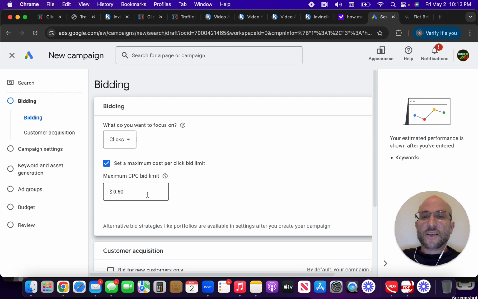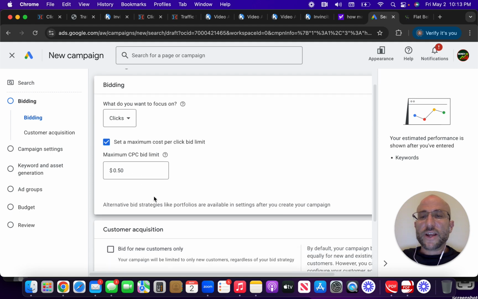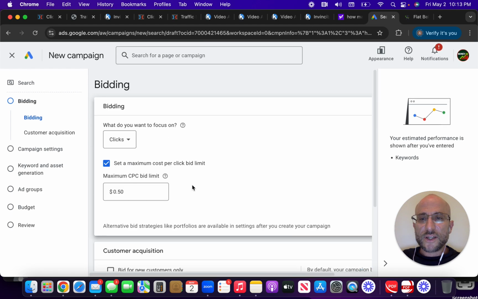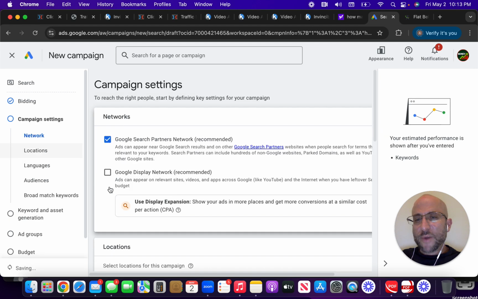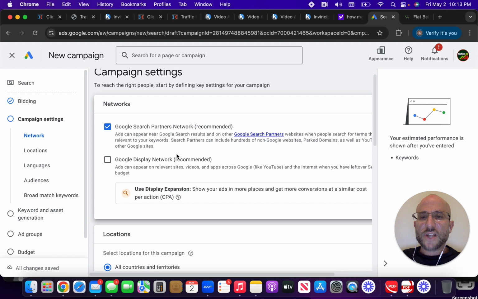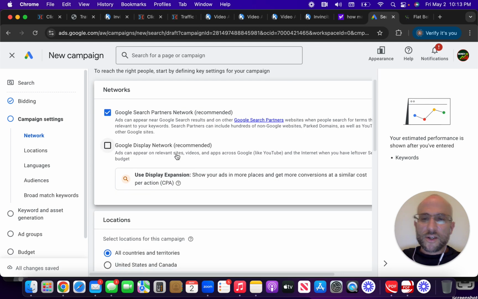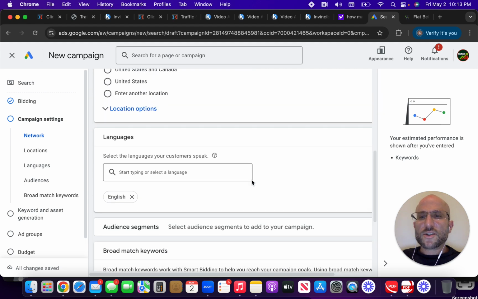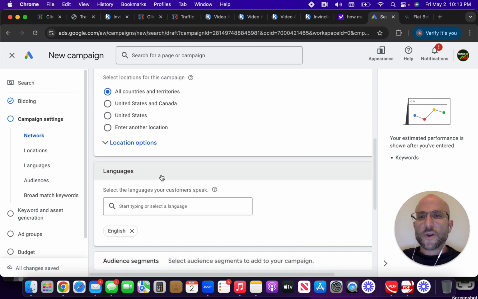So, like I said, 50 cents per click, CPC. I won't worry about that part. Let's check out campaign settings. I will leave out the Google Search Partners Network. We're going to scroll down. Okay, so these are the two things I definitely wanted to talk about.